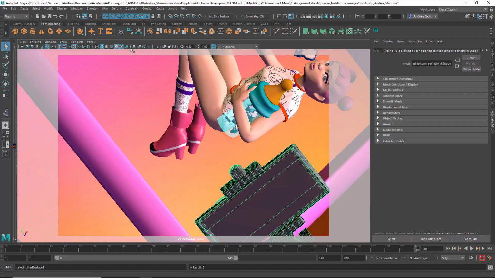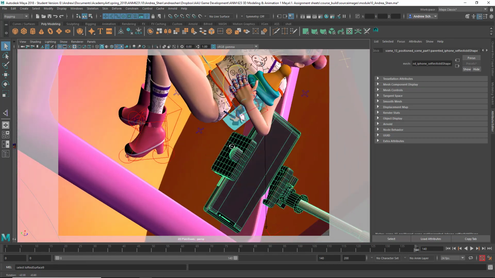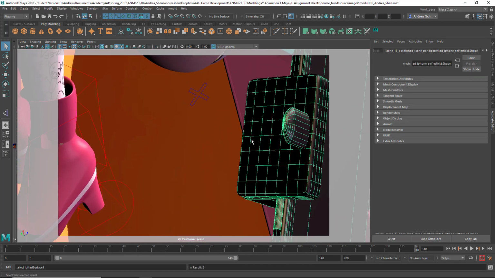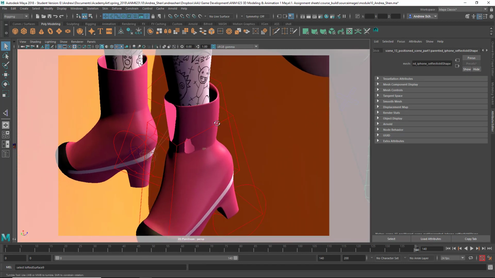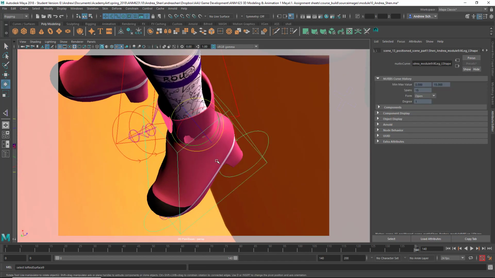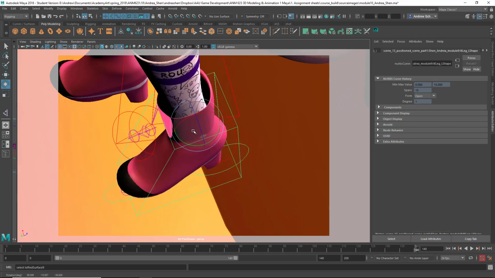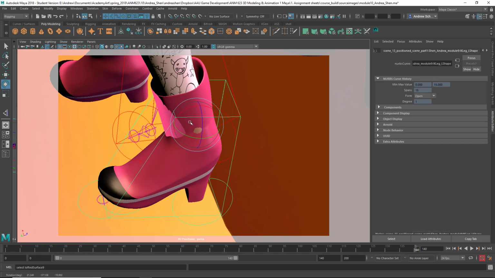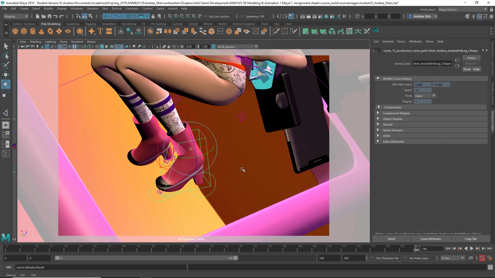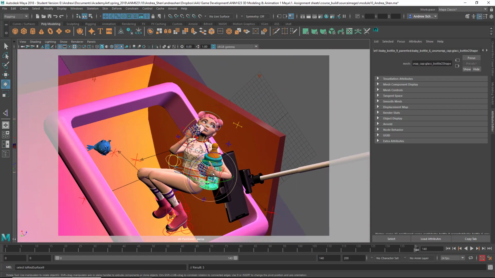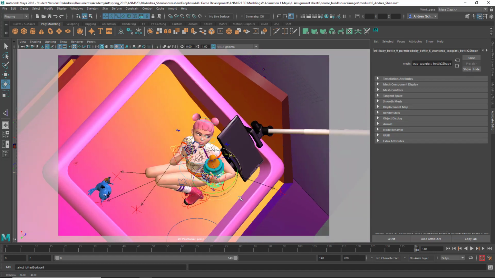And just show all. Just wondering. What's going on with the boot? Should probably look back at the rig file. Something's sort of interpenetrating there, so I might check that out. Yeah, but I think the scene's overall looking good. It goes with your design.